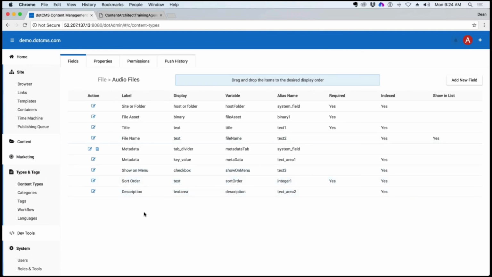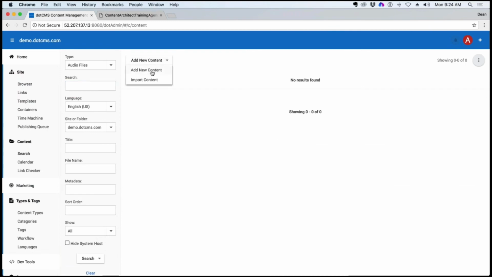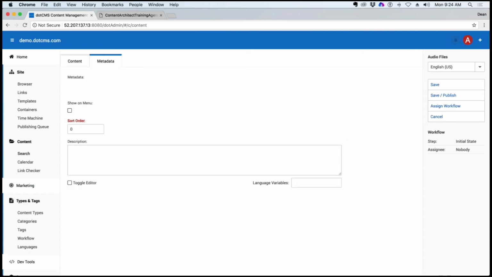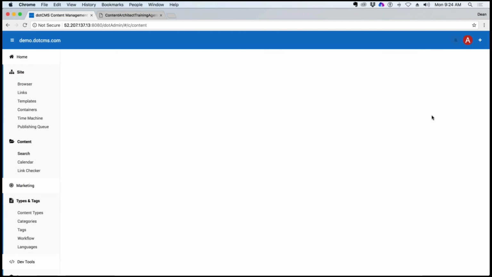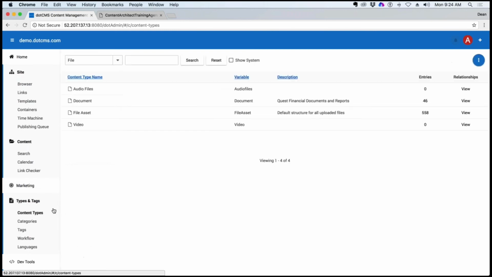I'm going to click cancel. I don't need those extra fields. But the second that I create the audio files guide, then I can go to content search, and then I can start uploading new audio files. And there's my file asset field, title, file name, metadata, show on menu options, sort order, and description. Okay, so it's really easy to create new content types of any type, and then start contributing new content and then placing them on pages or folders or whatever.